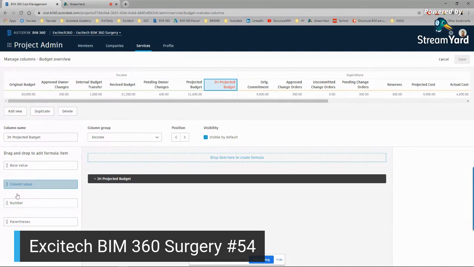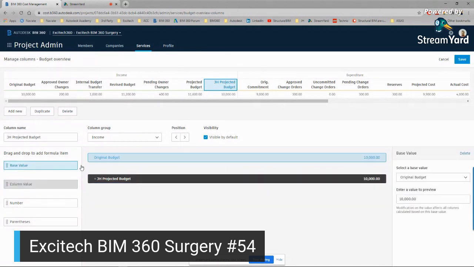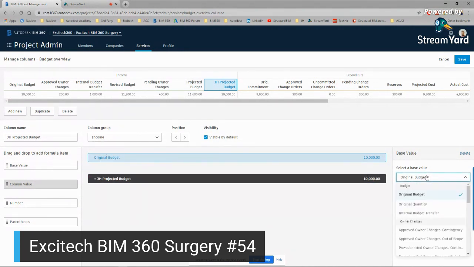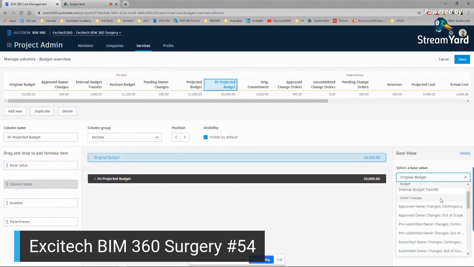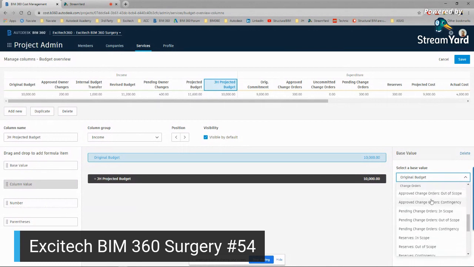And what you then have is these 4 values on the left where you drag and drop these into the formula calculator. So you can select base value, and you will see it will add in an original tile. And then on the right hand side, once you add that value in, you can then change that, and it gives you the whole list of all the other values that exist within the cost management system. So you can see you can do all of this.